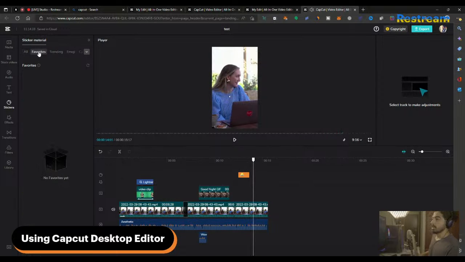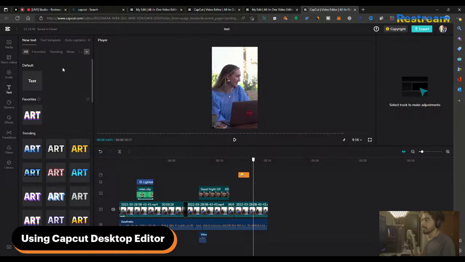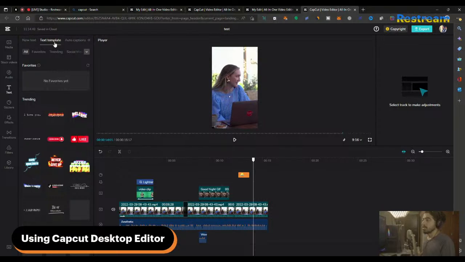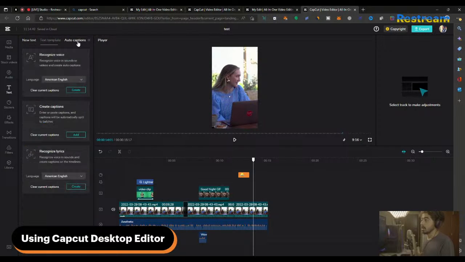So really handy, especially if you're on Premiere Pro, you have to download every asset, which is annoying. It's all about efficiency. I want to be able to be creative rather than be more technical and thinking about, I have to download this. I just want it to happen. So again, text templates are there, which is amazing. Or I can do auto captions.